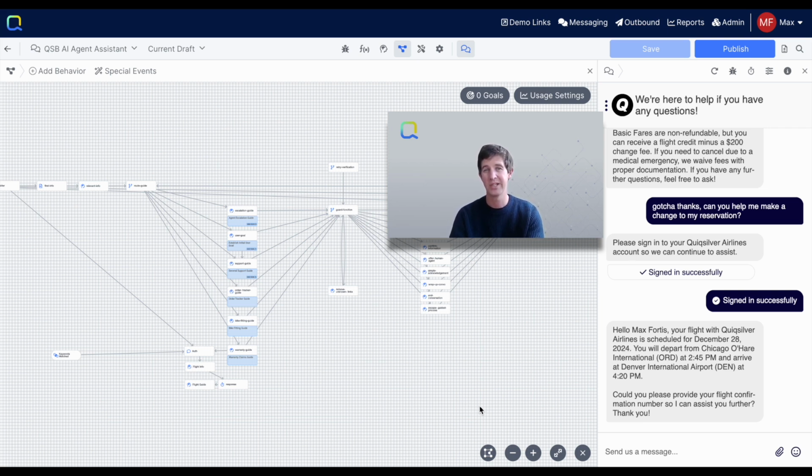So I'm going to show how Conversation Simulator solves this. I'm going to demonstrate how you can rapidly test multiple conversation paths from any starting point with all the conversation context intact. So I'm running through a scenario here with the fictional airline, Quicksilver Air.